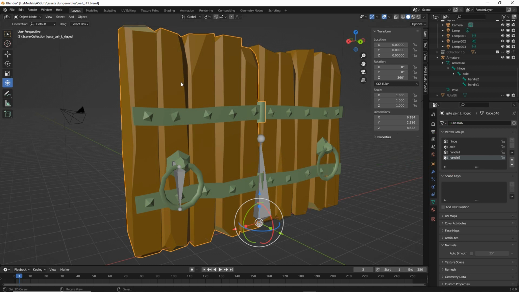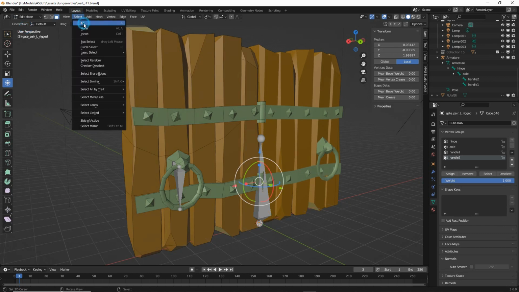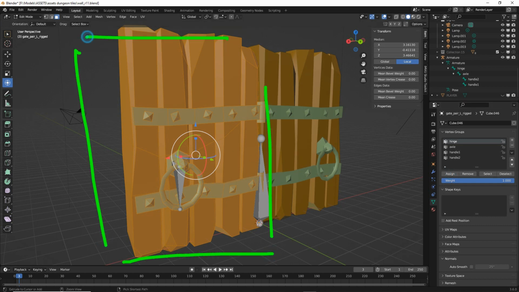within the armature. So, select the mesh, edit mode, select all, and we're just going to assign all the mesh to hinge. And this will just show, it'll highlight what we're actually doing. So select hinge, click assign, and that has now assigned the vertices of the mesh to that group, which then is associated with that bone.